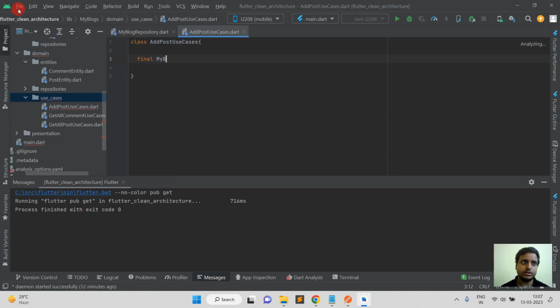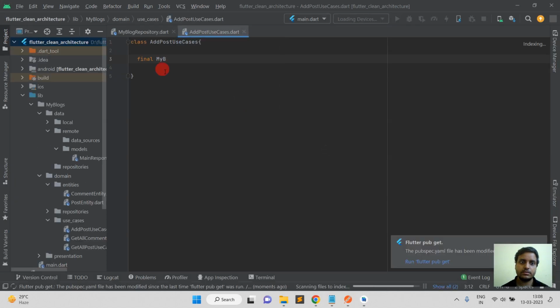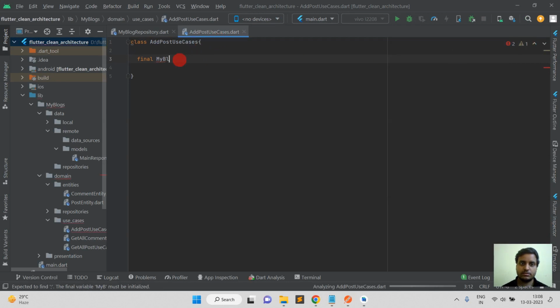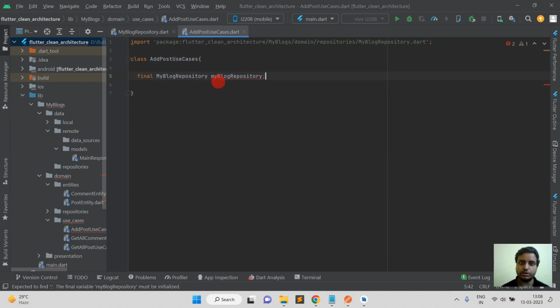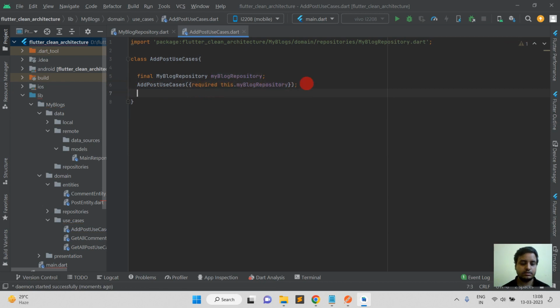It is not showing the option, so I'm going to close my IDE and restart it again. So you can see the option is coming, my blog repository, and then we will use my blog repository and just create the constructor of this class. So here we will pass this dot my blog repository. Okay, and then we need to use required here.